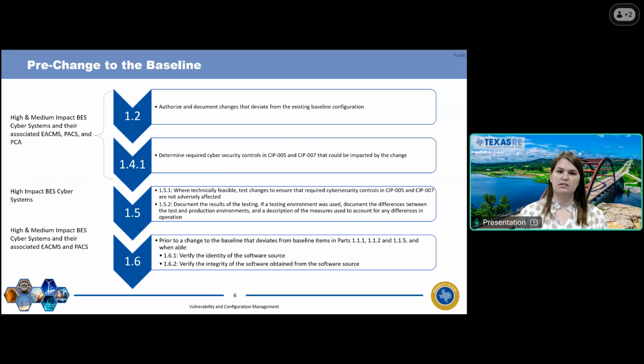Additionally, just as another bit of best practice, it's good to document exactly how you are going to verify or determine the required cybersecurity controls that could be impacted by having a more detailed process rather than just having a checklist of items that you would go through.